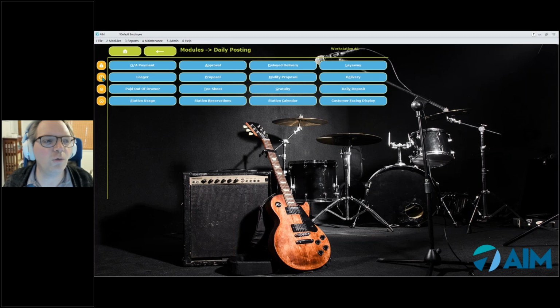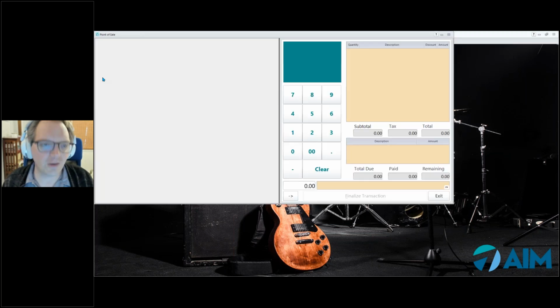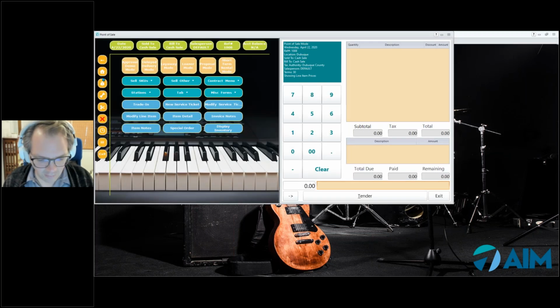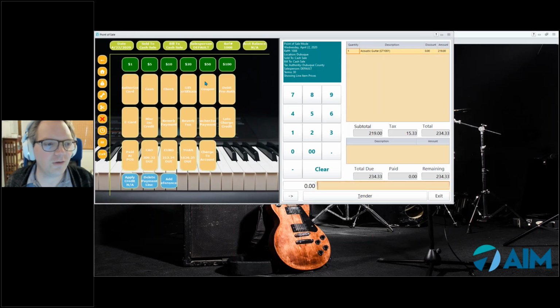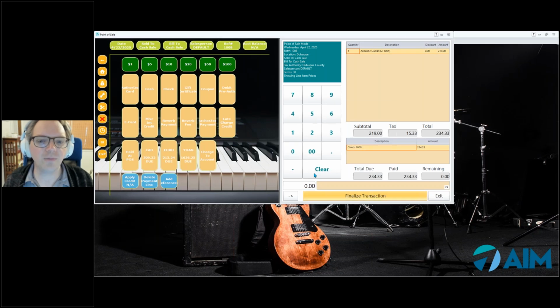Now I'm going to do one more quick sale just to have some extra sales in here. Let's do a guitar. I will go ahead and override the sale on that because it thinks it is a short-term rental item, and I'm going to sell it anyway. I'm going to tender that. And for this one, I'm going to say that this was paid via check, and that check was check number 1000. So it pays off the full balance of that. We'll finalize that. And again, we're not going to worry about the printout.